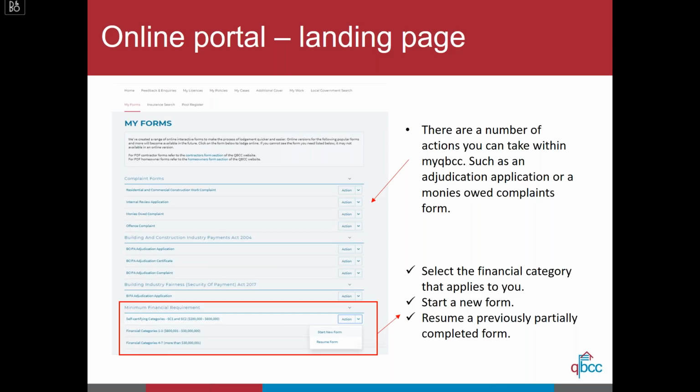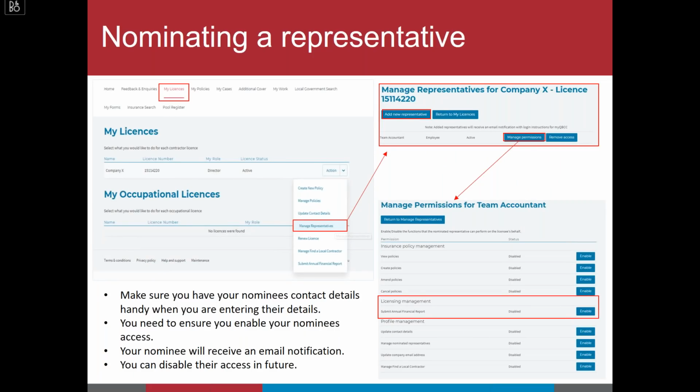You also have the ability to nominate a representative to act on your behalf. So if, for example, you want your accountant to go in and do this for you, or your partner, or a senior employee, you as the licensee would have to log in, or if you're the director of a company, you'd have to log in. You'd have to enter in the nominee's details. They'll receive an email to complete their own registration.